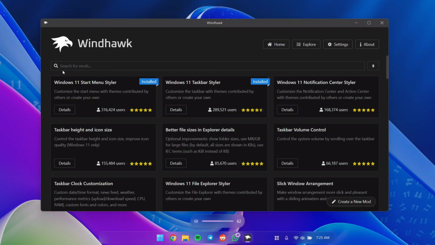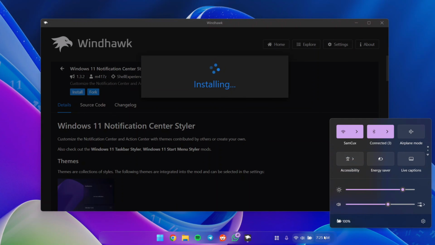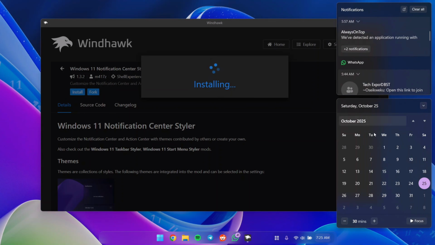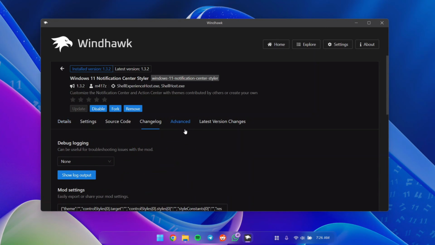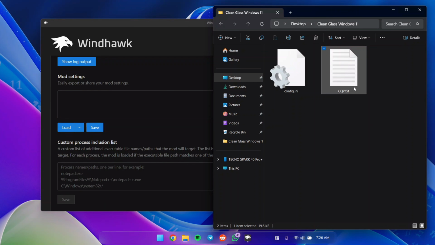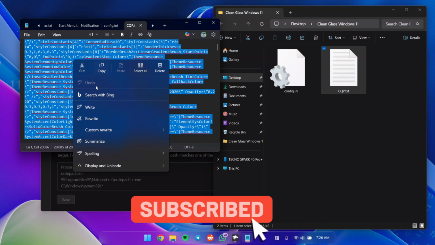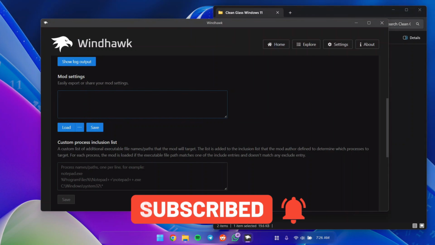Now let's head back and install Windows 11 notification center styler to give our quick settings and our notification panel a nice feel. Once installed, head to advanced, and here you are going to see some code. Just select everything and clear, and now I've provided a file link in the description below. Just click on it, which is called CQP, and open it up in your notepad. Once you are here, just select everything and copy, close it up, and now paste it over here.